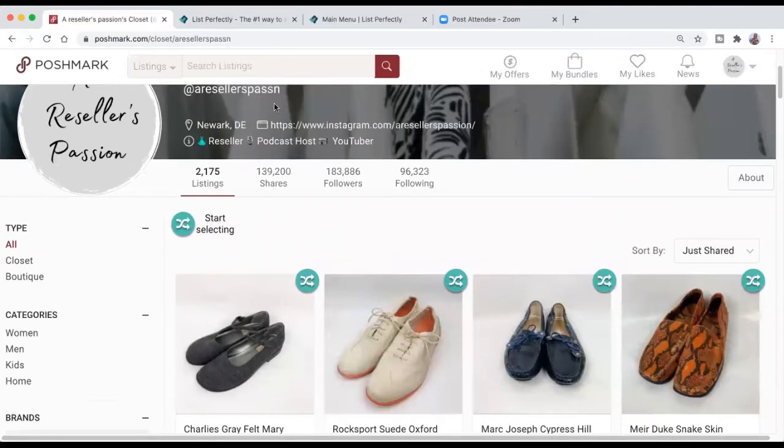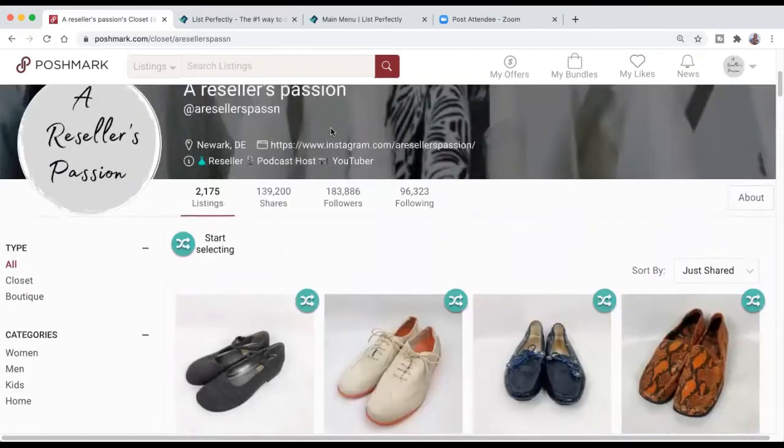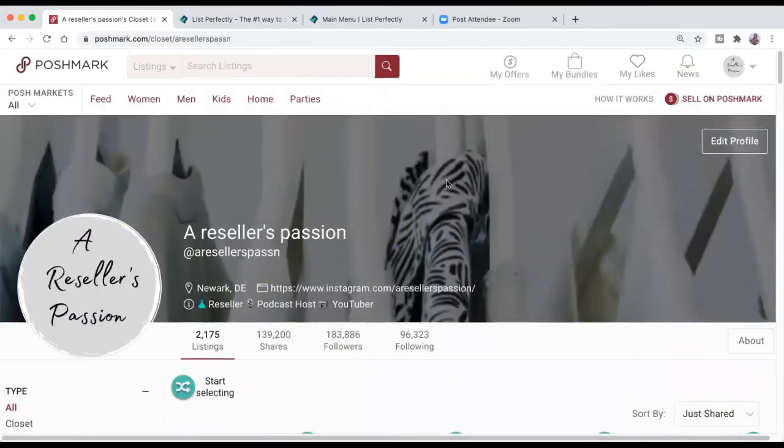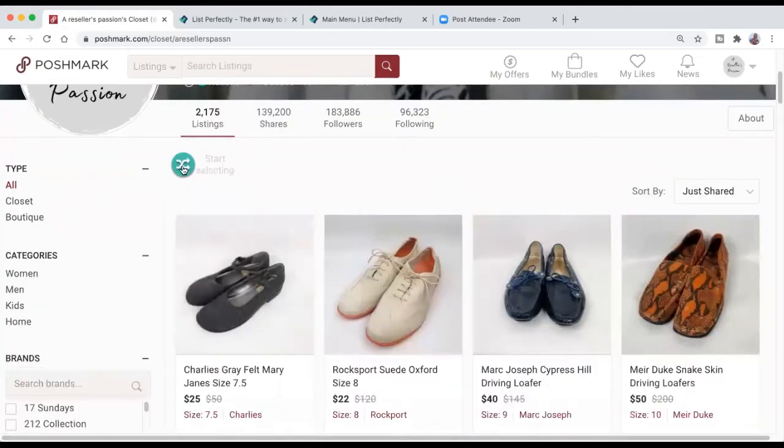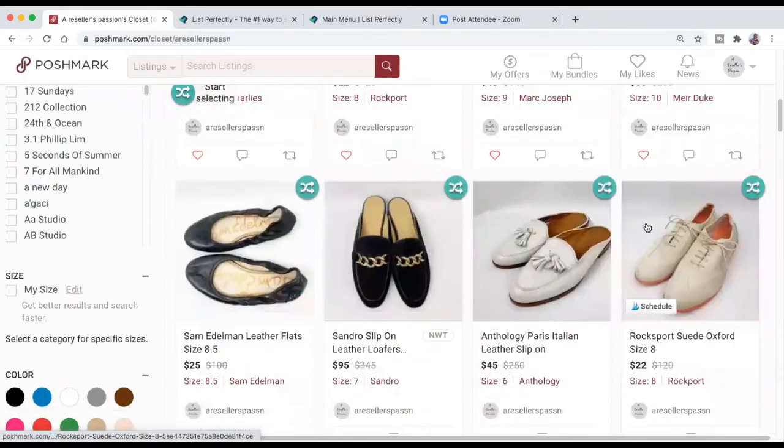And I cross list most from Poshmark because that's where the majority of my items are. So this is my Poshmark closet. If I were to go right into my Poshmark closet, you can actually start selecting items with this button. If you don't want to select anything, you'll stop and the little arrows go away from all the items. But if you want to start, here is what it looks like up top there.